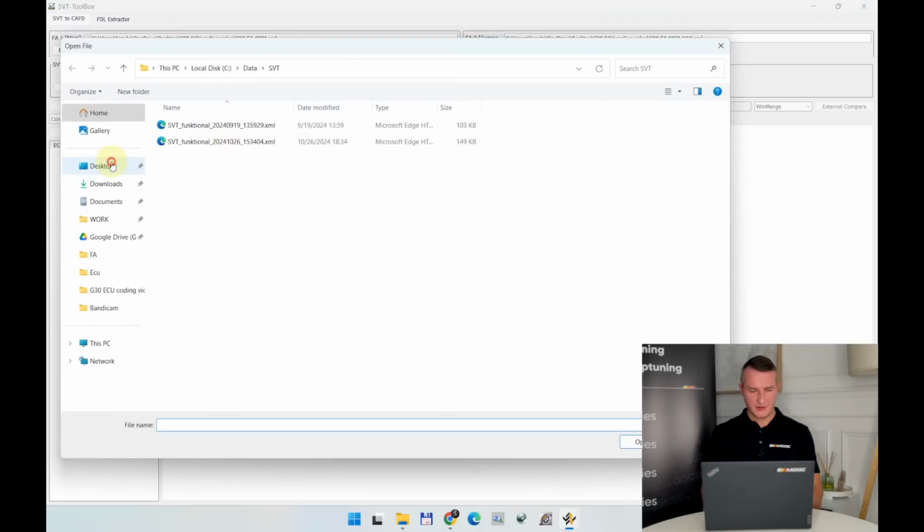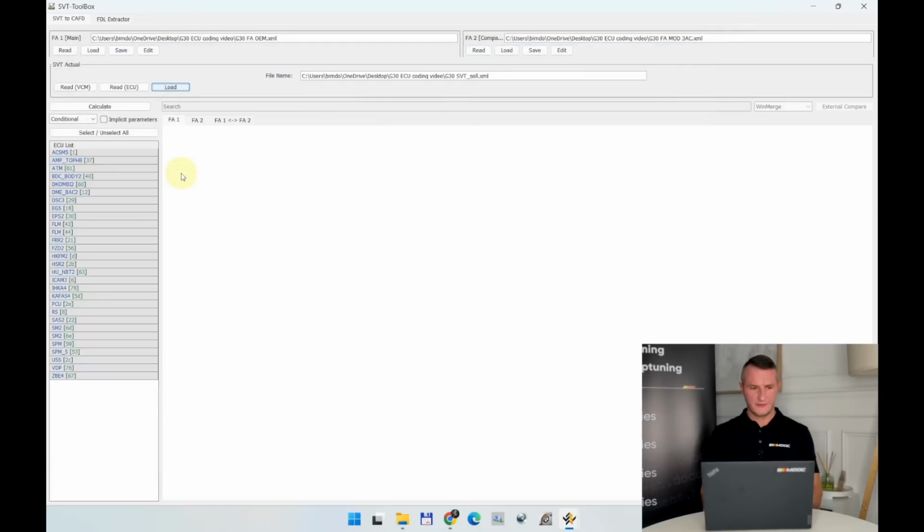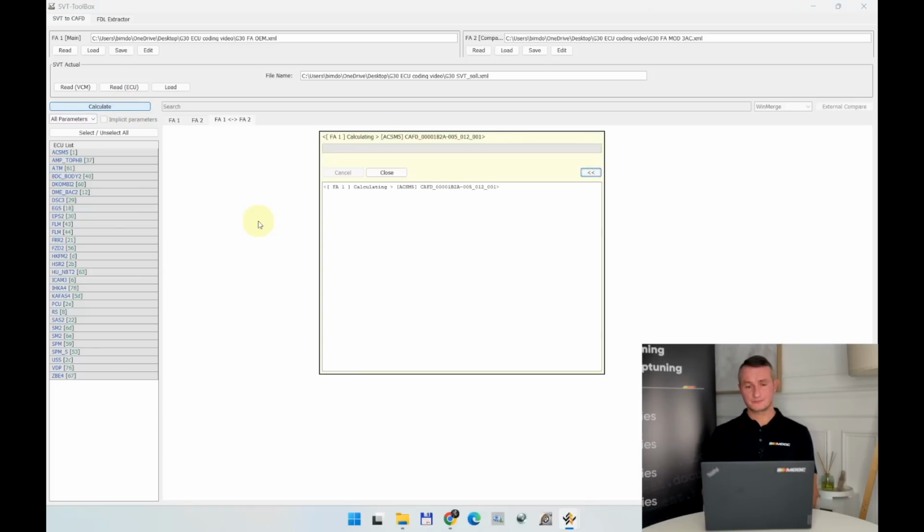Okay, it's a bit corrupted file, no problem. We can choose the SVT sol as well. For that purpose, it doesn't matter. And actually, the thing we need to do, you can see FA1, FA2, and FA1 compared to FA2. Over here, if you press calculate, it will start calculation. Here you can see conditional or all parameters. For current purpose, it doesn't matter, but always select all parameters. Calculate. Now give eSys some time.